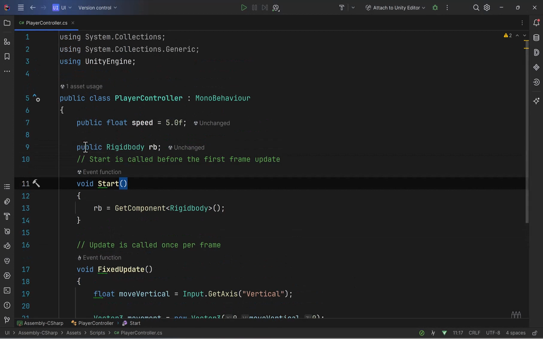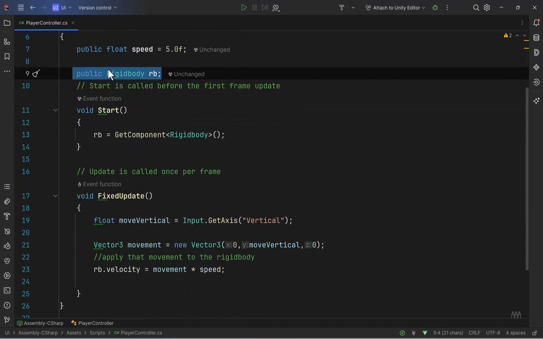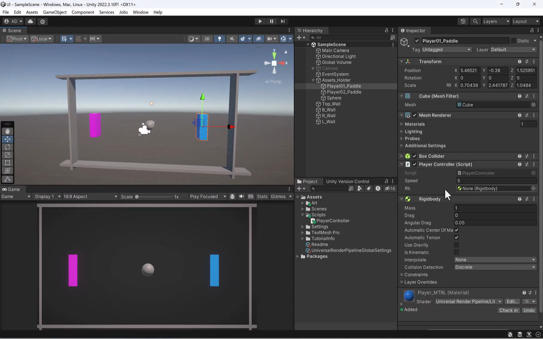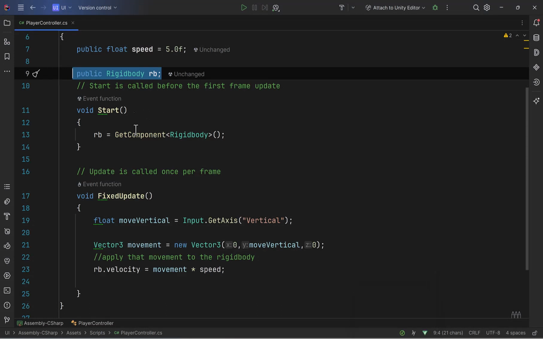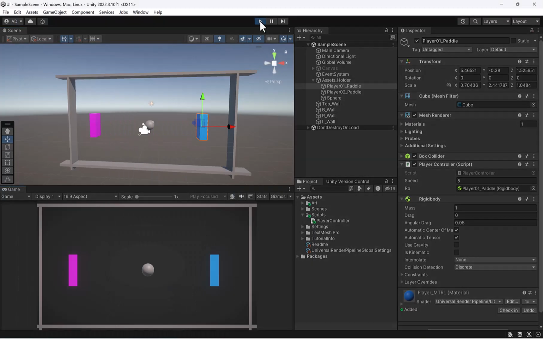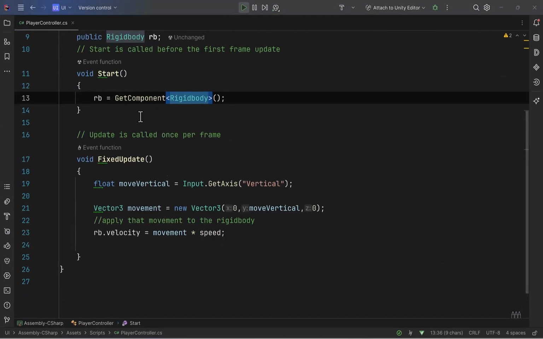So as you type this out, here we have a reference to the rigid body component that is attached to our player paddle here, if you guys remember that. And notice that it says None here. If we have rigid body equals GetComponent Rigidbody, and we press play, you can see it automatically loads it in there.